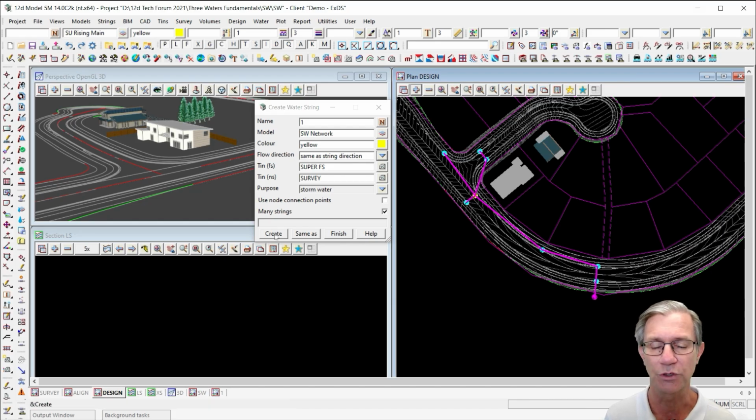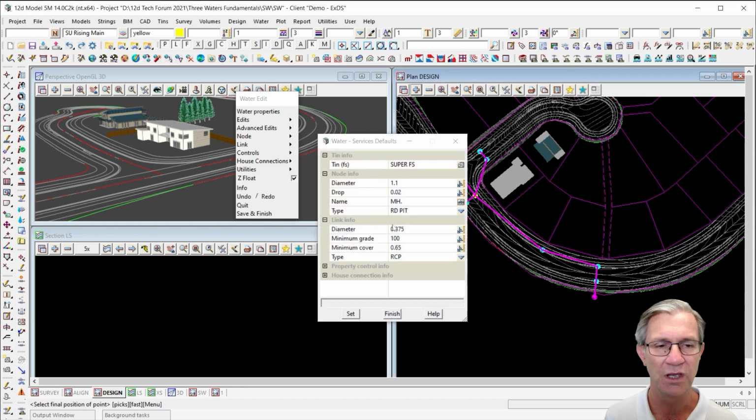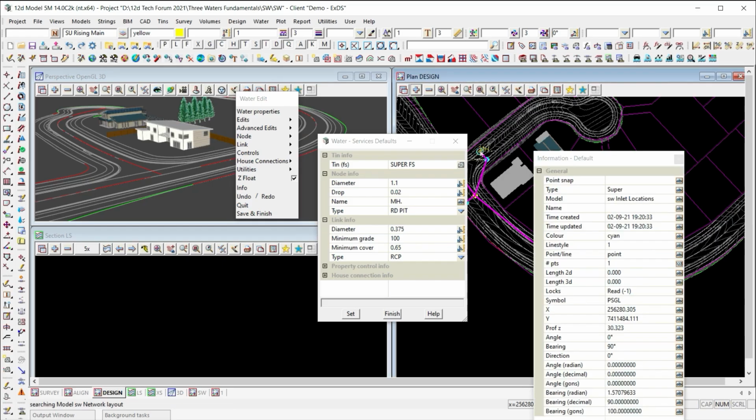But to start with, we'll go create, and we'll create line 1 using edits, add, append node. Now, for these nodes, I'm going to place them on the invert of the gutter. And that's not the invert, that's my superstring, that's my locator.